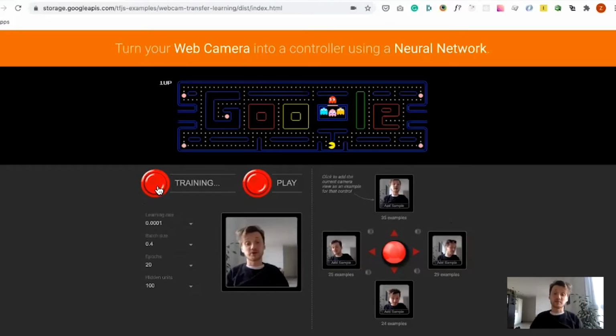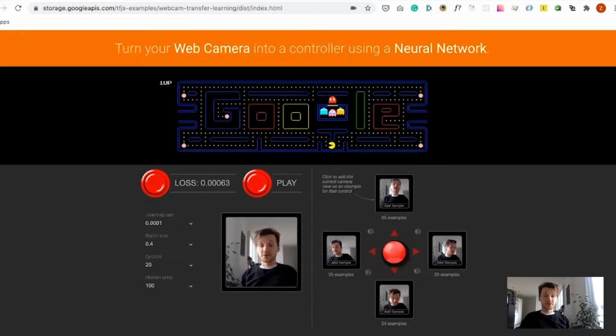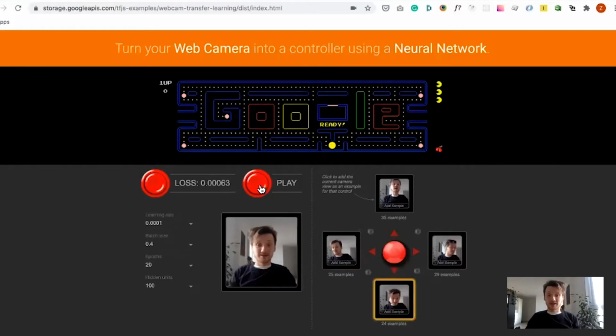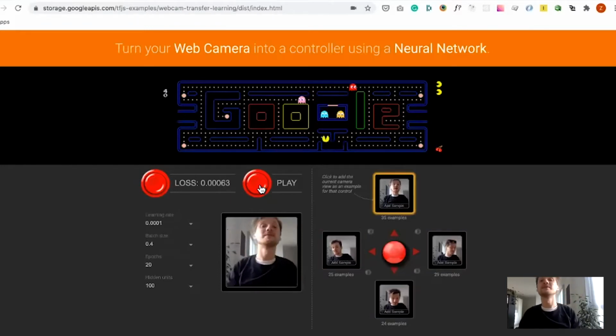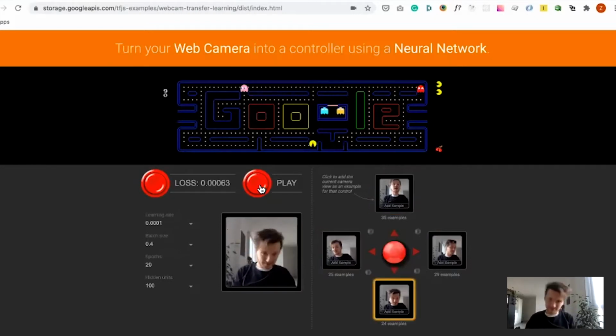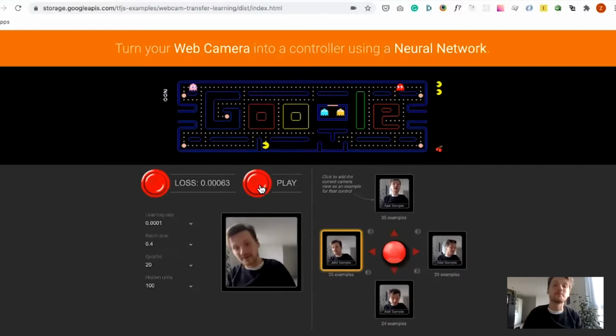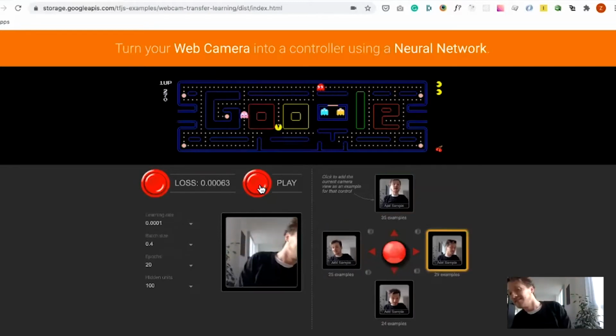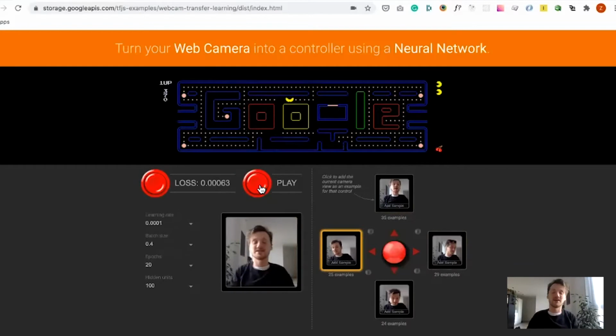I can click train model, which will take the samples I've collected and train the neural network, which you can see at the top, to prepare it so that I can play the game. Now everything should be ready. So if I do play, ready. Okay, let's go. Left, up, left, down, left, up, right. Come on. Oh no, okay, I died.